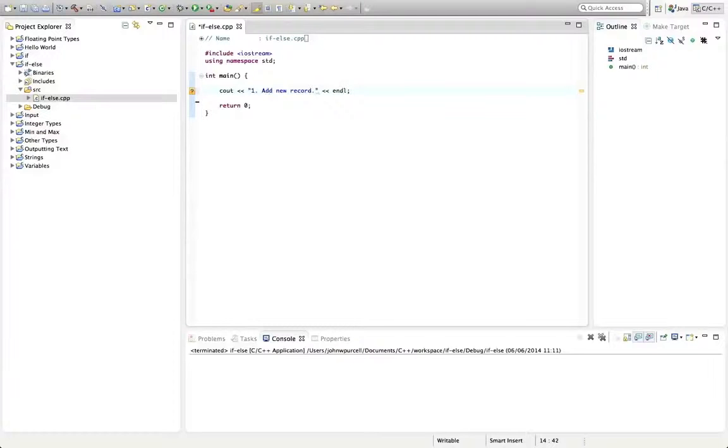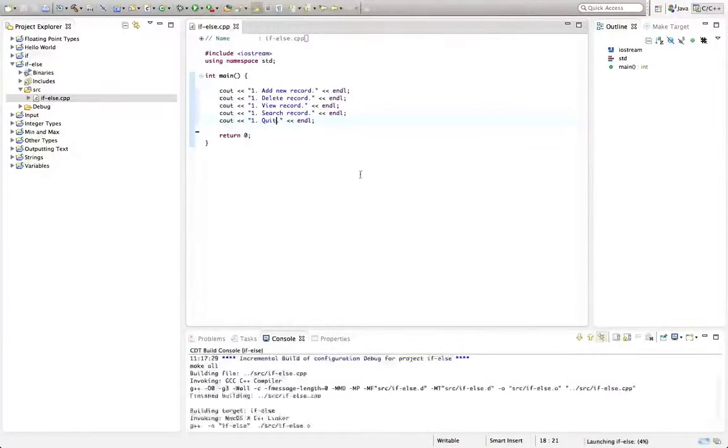endl. And I want to have a bunch of different options. I'm just going to copy this to save time. Let's have a few of these, and let's say we can have delete record and maybe view record and search record, and let's have quit. So the idea is that there's some kind of database and you want to search it and view items and delete items and that sort of thing, and this is a menu that lets you do it. If we look at this now, that should look pretty good.